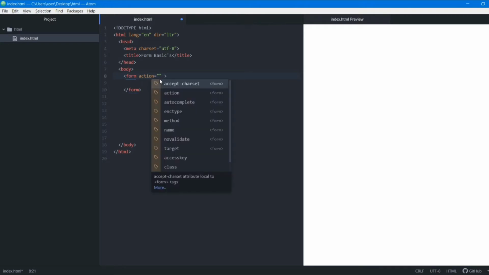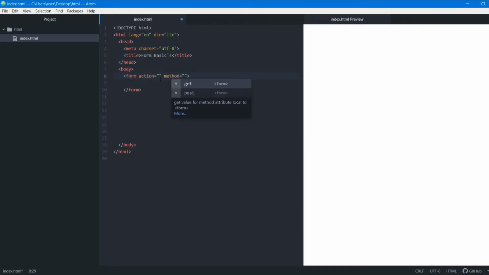The second attribute is called the method attribute, and it has two values. The first is the get value and the second is the post value. What get does is it puts the data up in the address, and what post does is it tells the browser that the data is to be secured. So we are going to use the post value. This was the basics of forms. You should always create a form and always mention these two attributes, action and method. If either one is missing, your form won't work correctly. So always write both of the attributes.